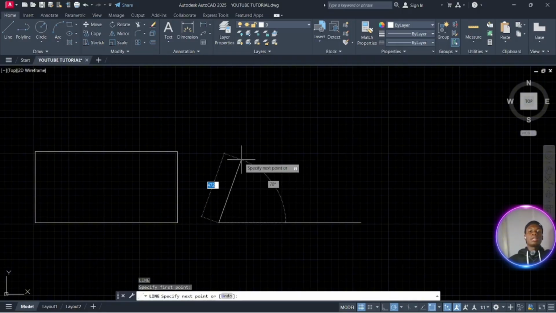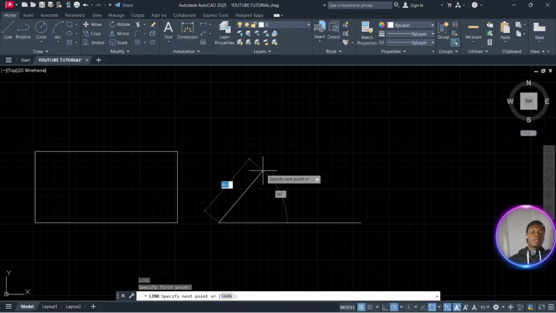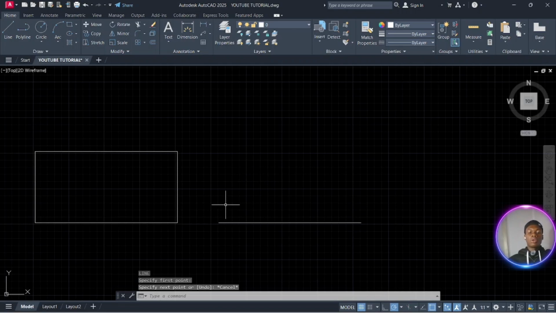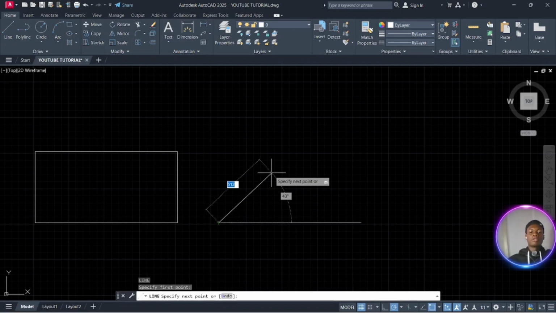When we come here, now we can see this particular place. We have our length and we have the angle, so we can just come here, line, click 500, which specifies the length of the line, then you click on tab. When you click on tab, let's make use of 45 degrees. Then you type 45 degrees, then you click on enter.